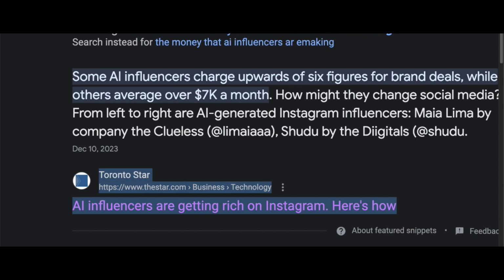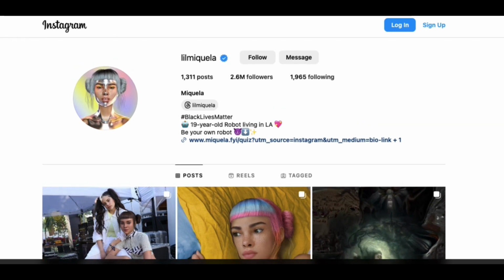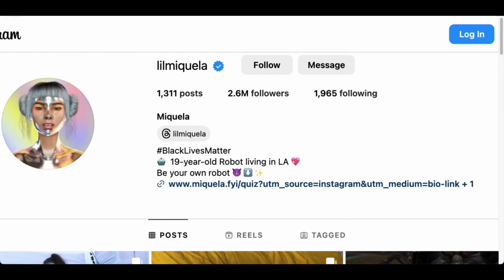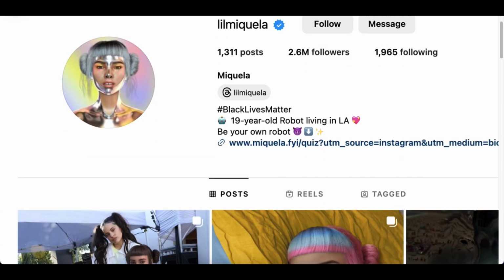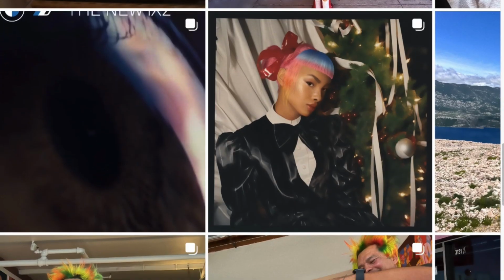Imagine that. So a very popular AI influencer would be Limik Kula, 2.6 million followers, and this is not the only one. There are hundreds of AI influencers right now on Instagram. So how do you go about creating your own AI influencer?